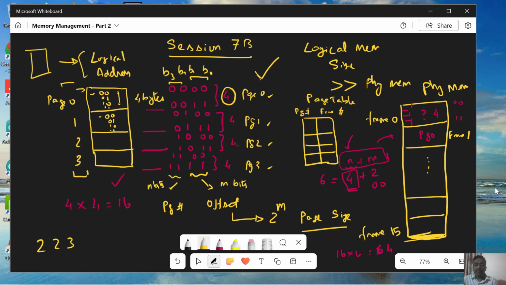In that case, what is the entry into the page table first of all? How many entries should I have? I need to make sure that whatever number of pages I have, that many entries are there in the page table, because anytime my program running on the CPU generates any of the addresses, which are in the logical address space, I need to make sure that every address my program generates from the CPU has some mapping in the page table.